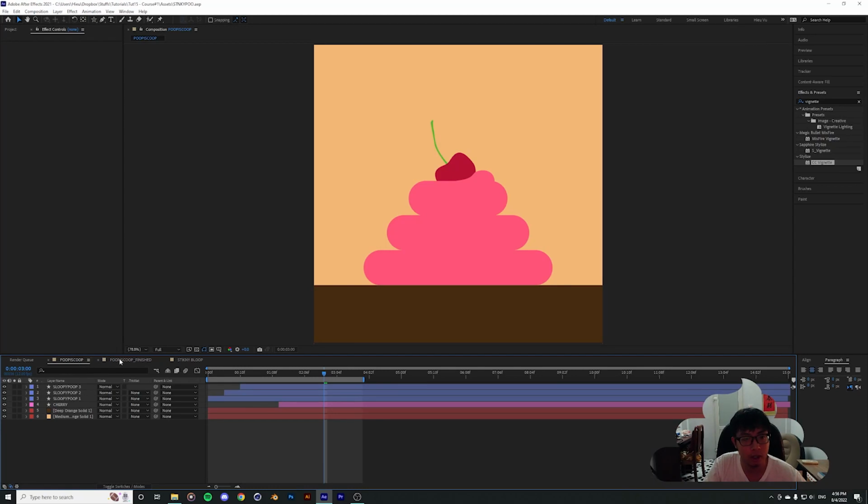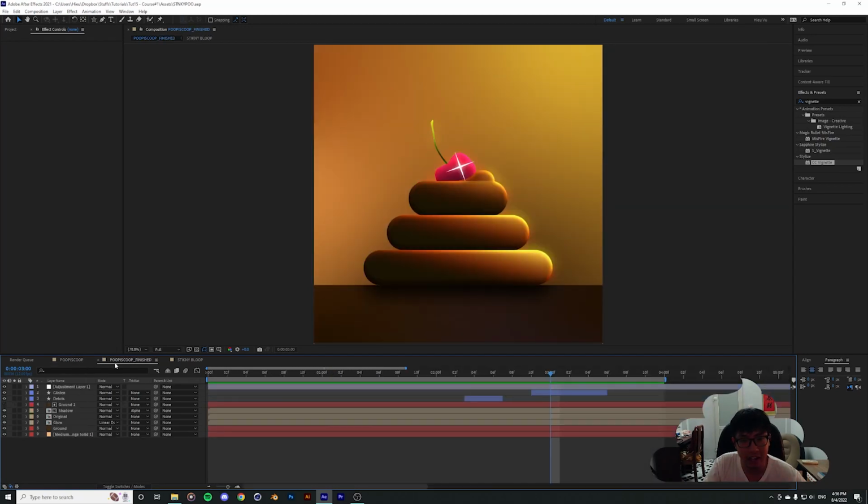This is before, after, before, after, before, after.